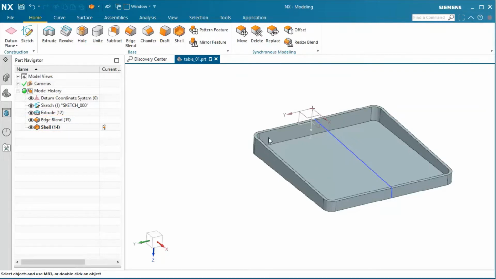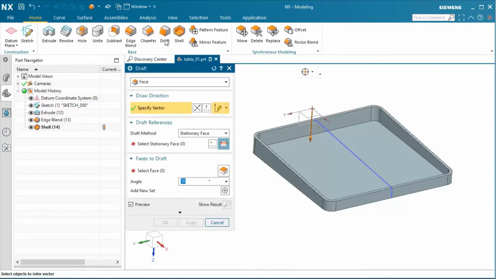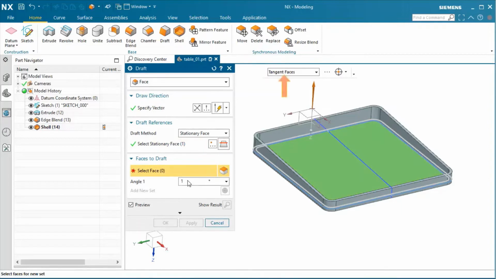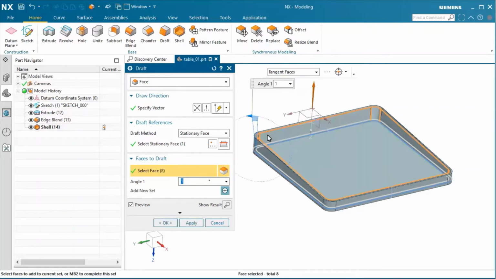The table is a cast part, so it will need draft to come out of the mold. I'll reverse the draw direction. Remember that we're looking at the bottom of the table. And press the middle mouse to advance. I'll make the table bottom the stationary face, and set the draft angle to 1 degree. The face rule is set to tangent faces, which will let me select all 8 inside faces with 1 click. Next I'll select 1 outside face, and I have all 16 faces I need to draft.